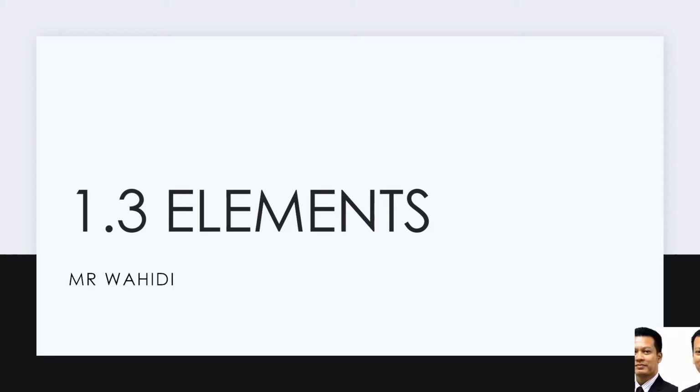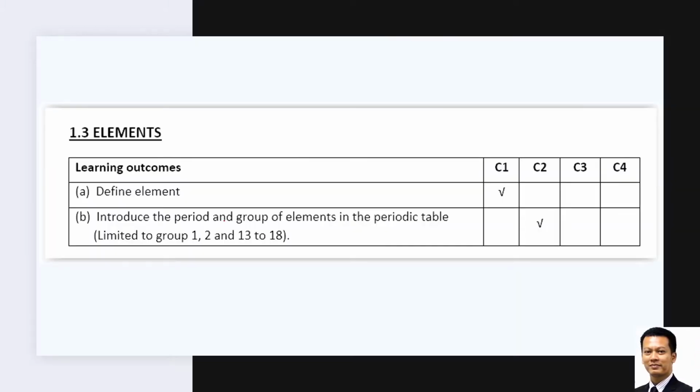So we are going to proceed to chapter 1.3, which is about elements. At the end of the lesson, you should be able to define what is element and able to know what is period and group of element in the periodic table. You only need to know group 1, group 2, group 13, all the way to group 18.